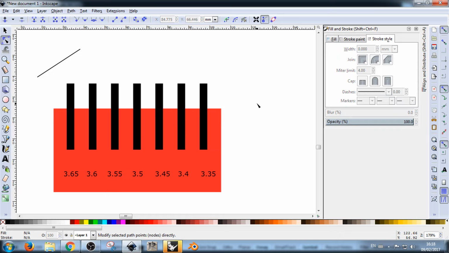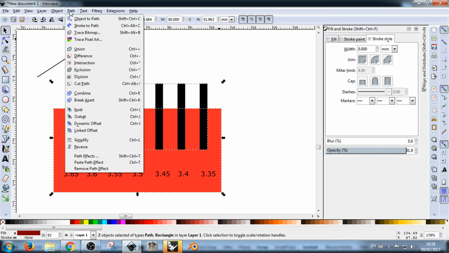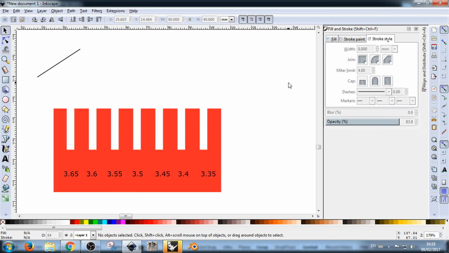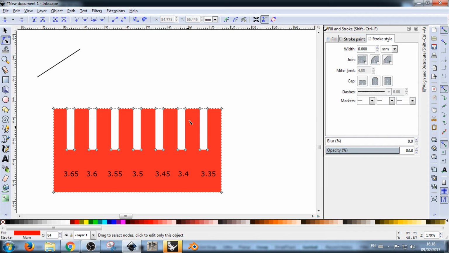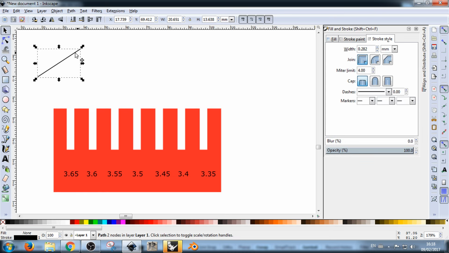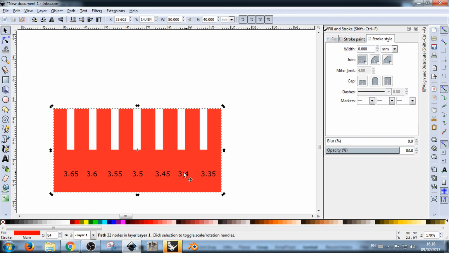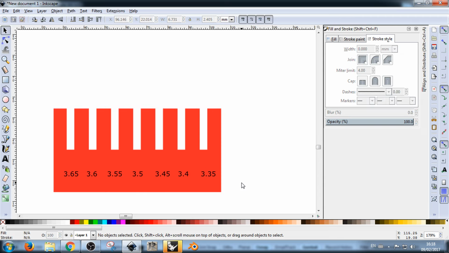And now I can make the difference. Okay. And now this one is our shape. And this one is basically what we will try to raster.